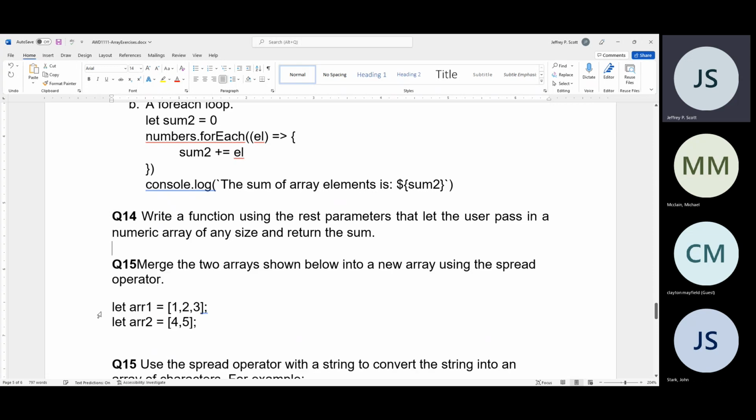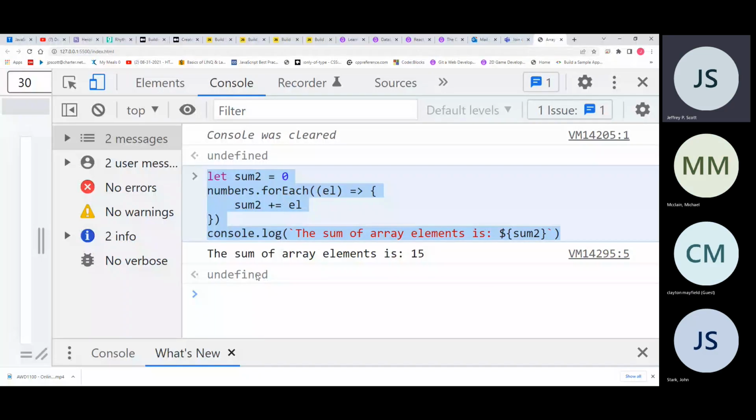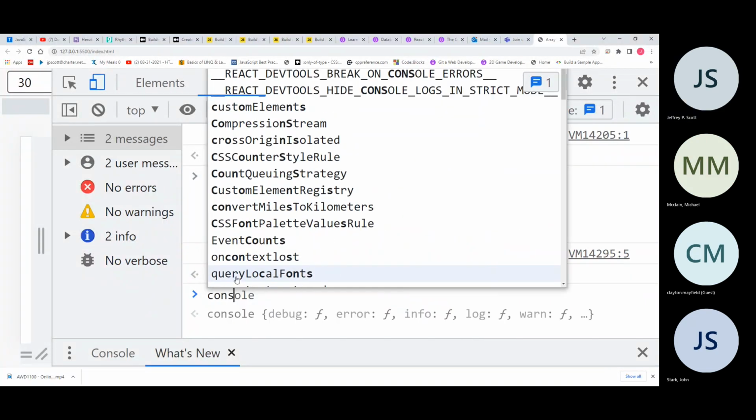Okay, let's look here. Write a function using REST parameters and let the user pass in a numeric array of any size and return the sum. From what I've shown you thus far, this is one of the most important things that you have to start understanding, with using REST parameters and the spread operator. So let me clear.